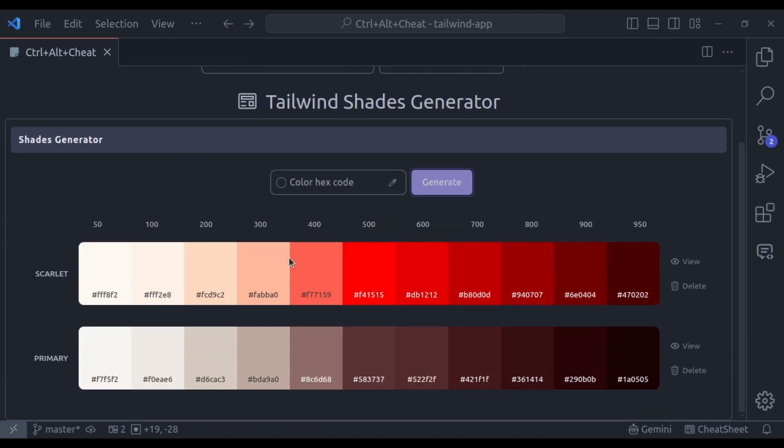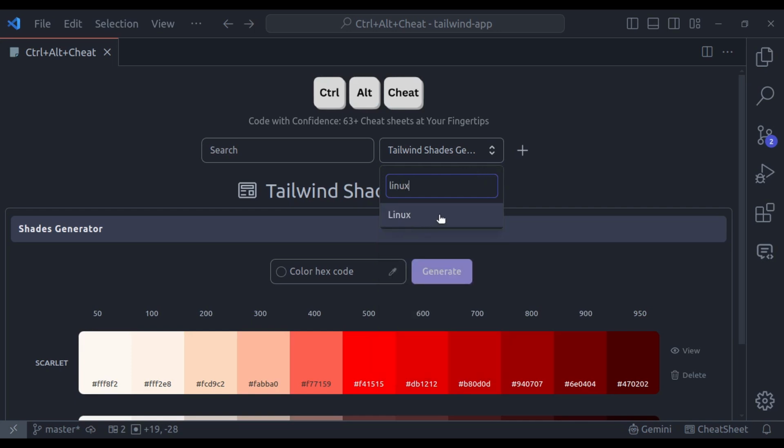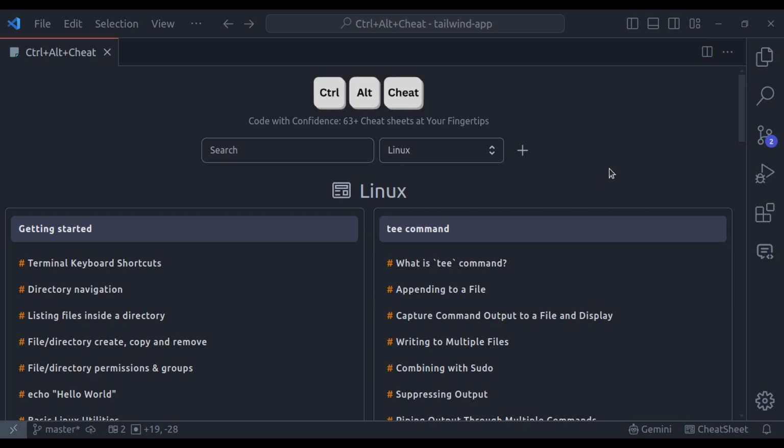Now let's see our next cheat sheet. Next we have added a new Linux cheat sheet. So here in the drop down, let's search for Linux. Here is the Linux cheat sheet. Let's select this. This cheat sheet is perfect for developers working with Linux environment. Whether you are configuring a server, managing network settings, or just brushing up on commands, now you have all the essential Linux commands right at your fingertips.